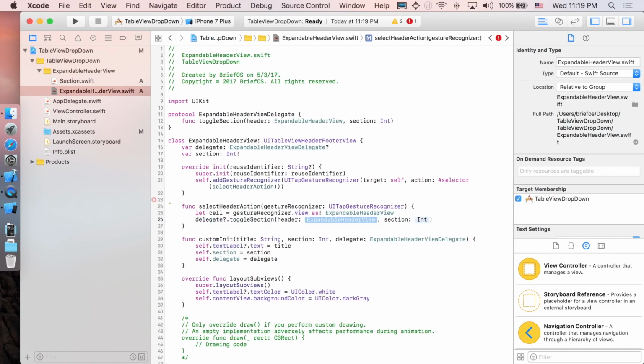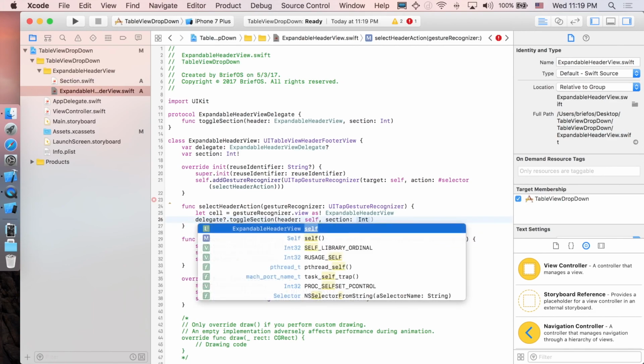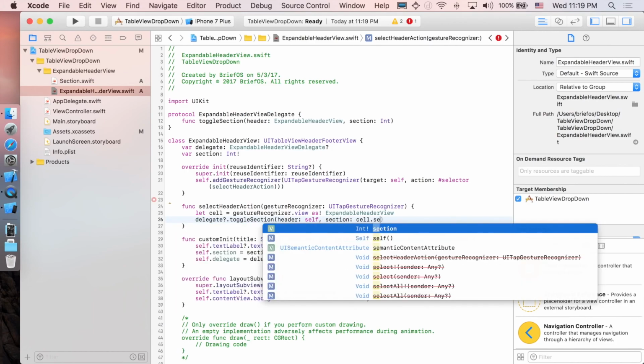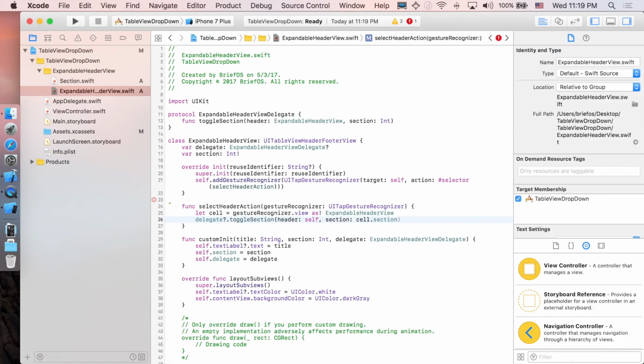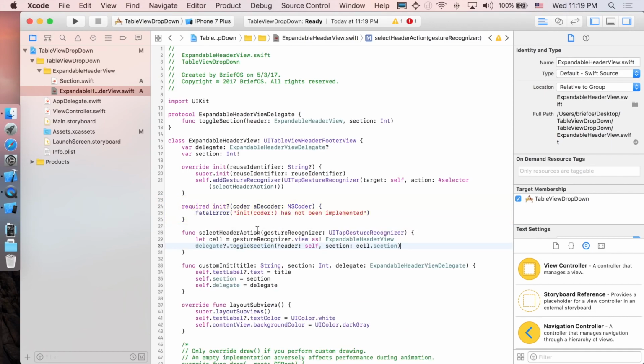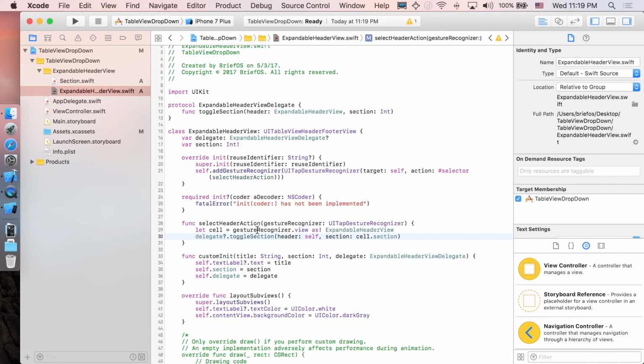We're going to pass in this header, which is our self, and then pass the section, which is this cell dot section, which is the current cell that is being selected. And next we just add the required initializer. Perfect, that's it. We're done with the preparation for the expandable header view. And if this is too much for you guys, don't worry, all right? You will understand more and more once we go through the tutorial.